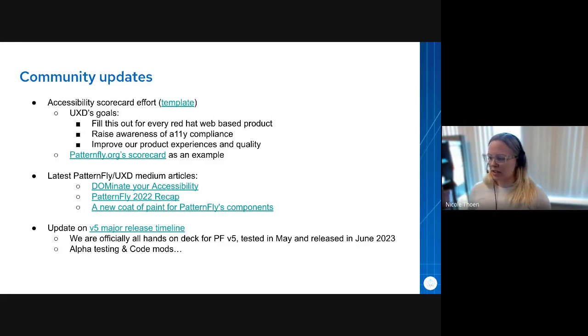And super quickly, we've mentioned before that we are currently working on our next major release of PatternFly, version 5. We are in the process of trying to get the most recent PatternFly release out the door. It's currently in testing and hopefully only a day or two away.